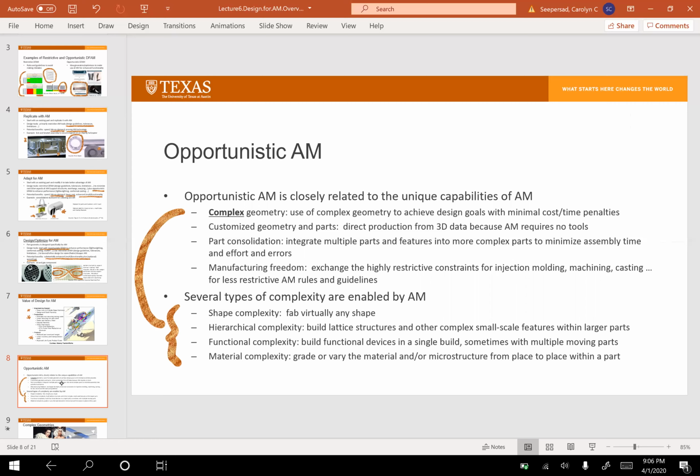You could also have material complexity where you build multiple materials. We saw the capability of doing that in Objet. We also saw that in Lens. We can also have customized geometry in parts. If we go back up to here, customized geometry in parts. So we can customize it to a body. We can customize it on demand. Consolidate parts together, integrate multiple parts into one, reduce assembly time, assembly costs, inventory, etc. And then we can just give ourselves more manufacturing freedom and not have to abide by and respect all of the really restrictive rules that we see in, say, injection molding, casting, etc.